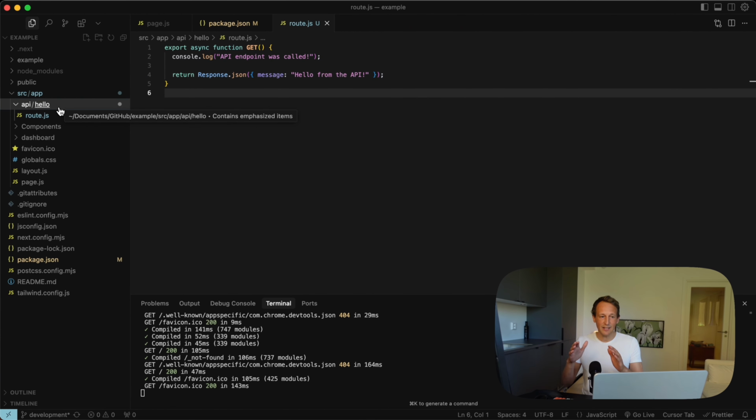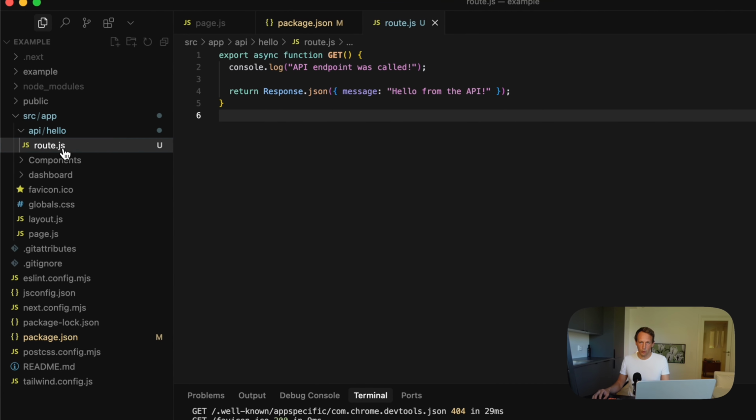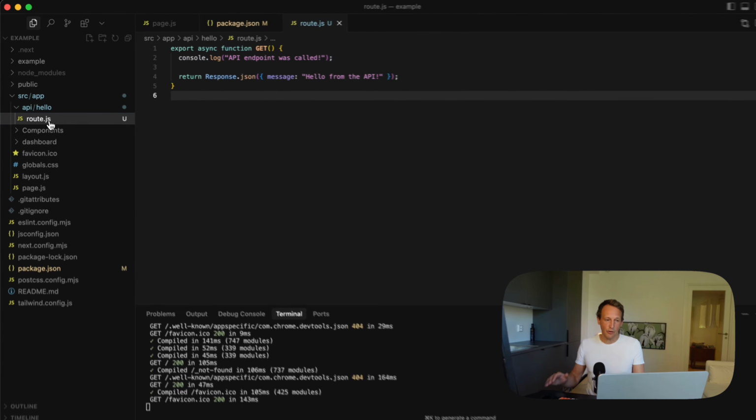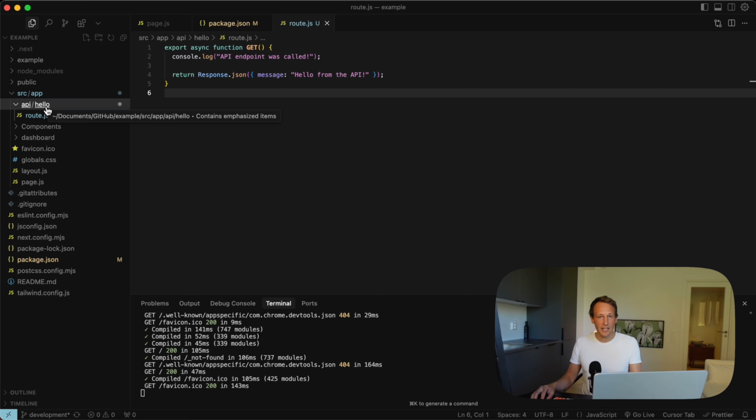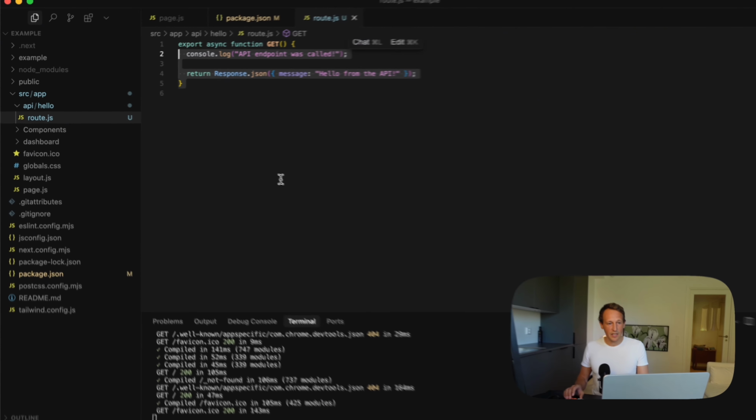So I made a folder inside the API folder now, just called hello, and then I made a route.js inside that hello folder, and you have to call it route.js. So all your routes again will be inside the API folder, and so you make folders inside the API folders, and then inside each folder you have the route.js. Cool.